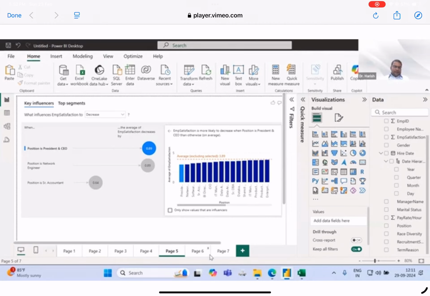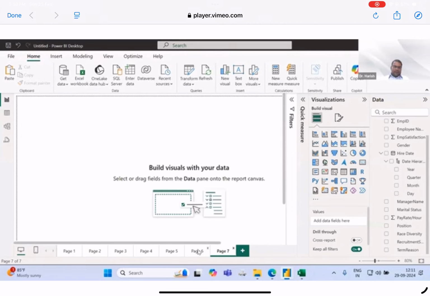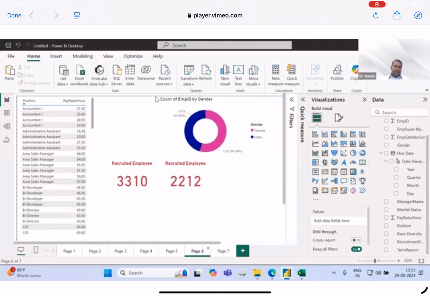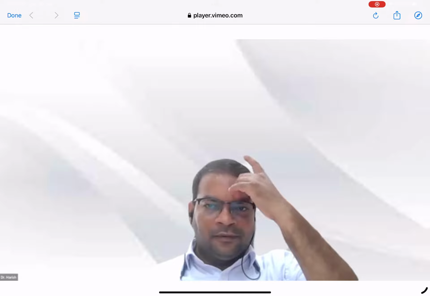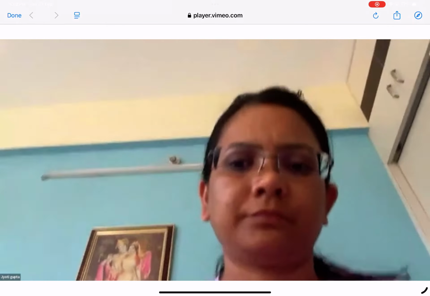So in this way, a lot of things are to come in Power BI. Interesting thing. Let me stop sharing and open the floor. My floor is open to all as of now, right?